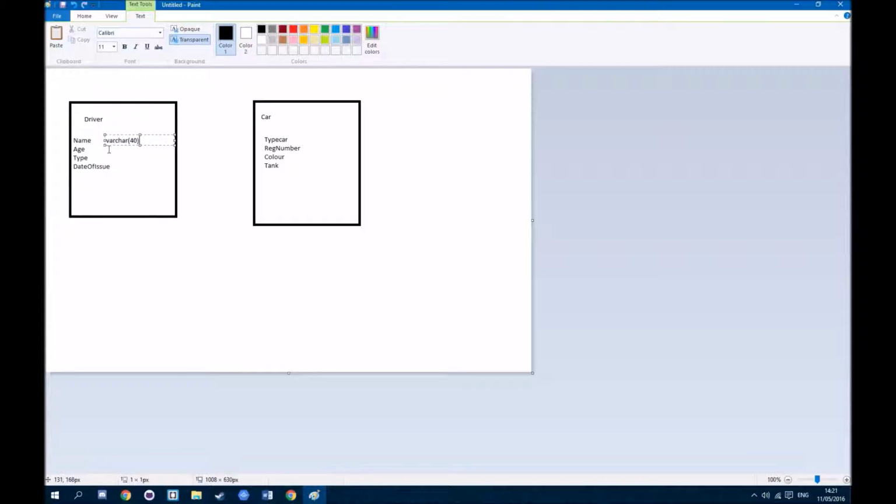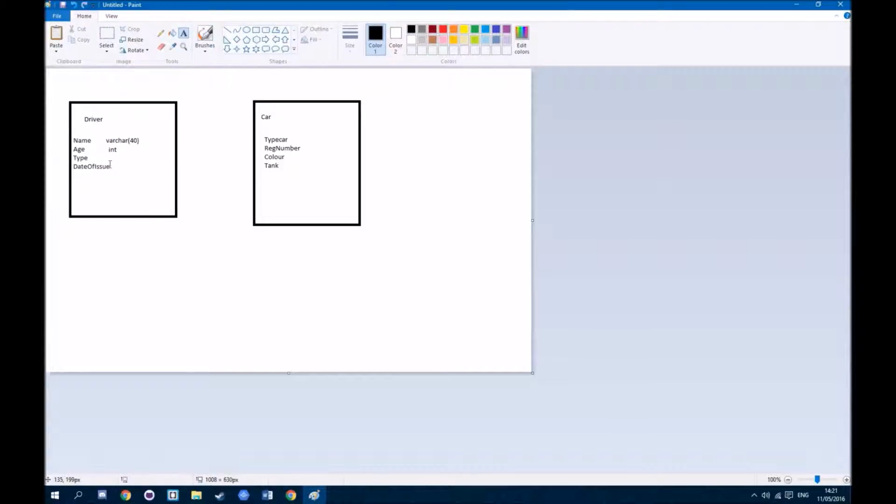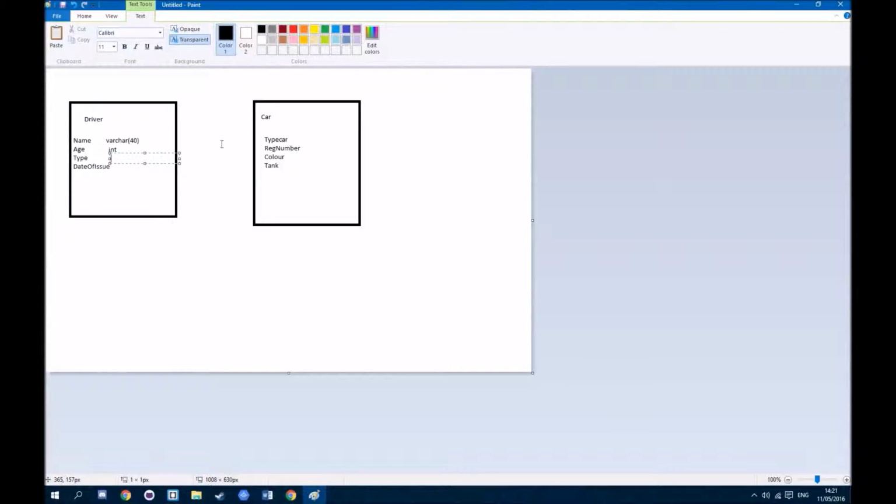For age, well, much similar to non-programming languages, you'd use an int. For type, well, we can use a boolean, or we could use just another varchar. And date of issue, we could use a date type, so just date, time, or just date by itself. And similarly for this side, well, varchar sounds good, so we'll just use a varchar 20. For the registration number, well, that can be a combination of letters and numbers, so we shall use a varchar, and we'll give that one 40 just to be on the safe side, even though that's way bigger than it needs to be.